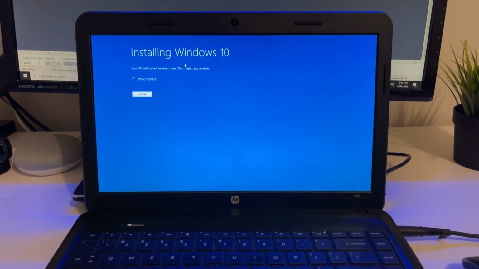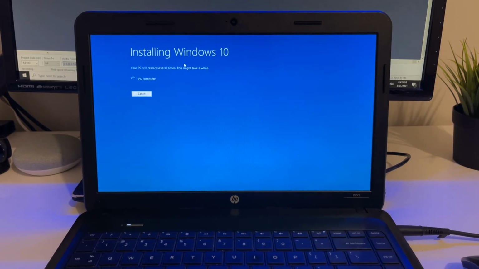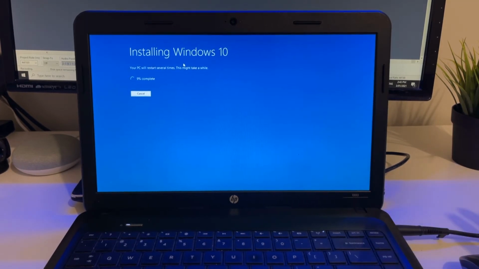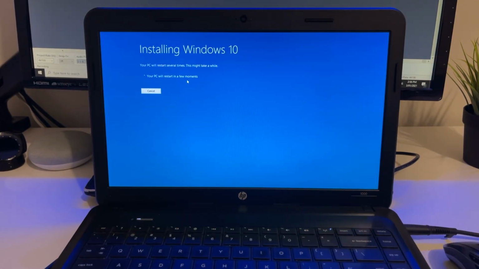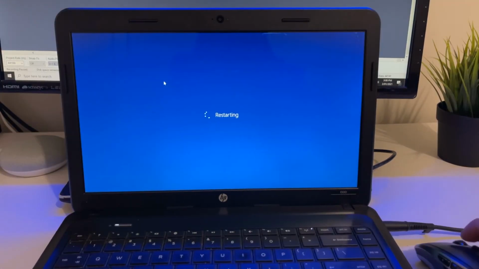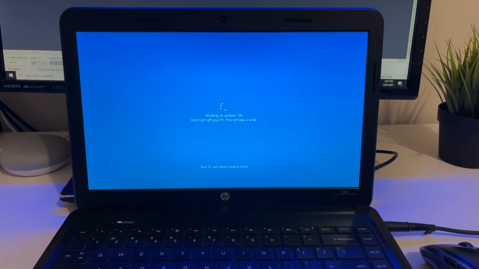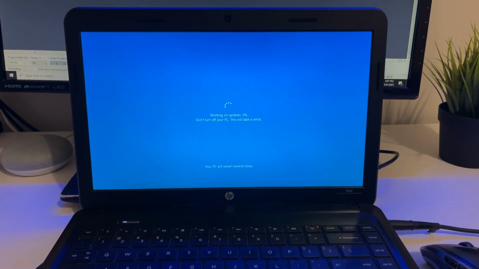Like I said, if you have an SSD drive, it's way quicker, but if it's an older system with a traditional hard drive, it might take a bit longer. But as long as you have your PC plugged in, if you're doing it on your laptop, it should be all good. Windows is going to restart, and now the laptop is restarting. Now it says working on updates again. Just give it some time, it should be okay.